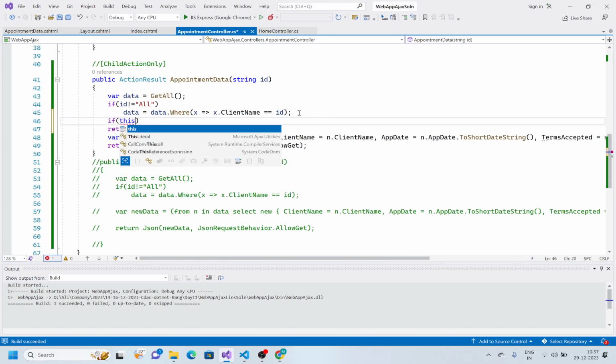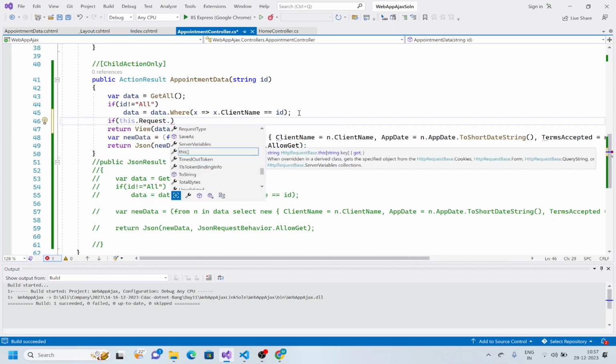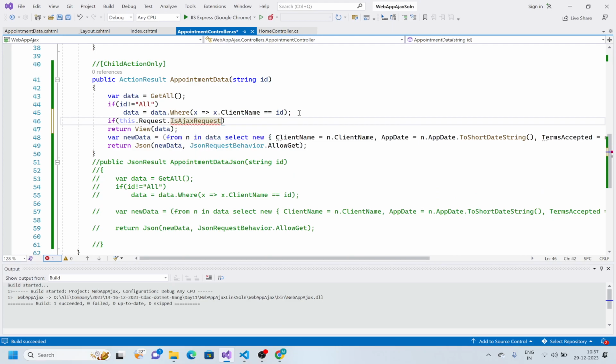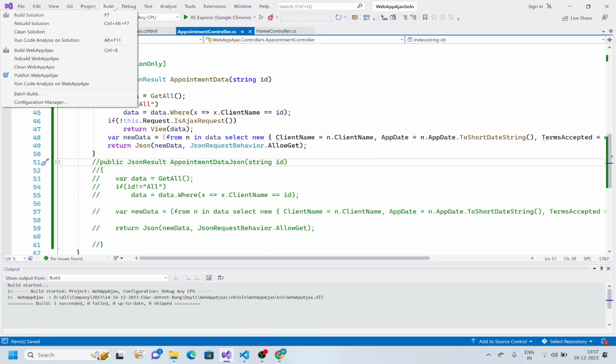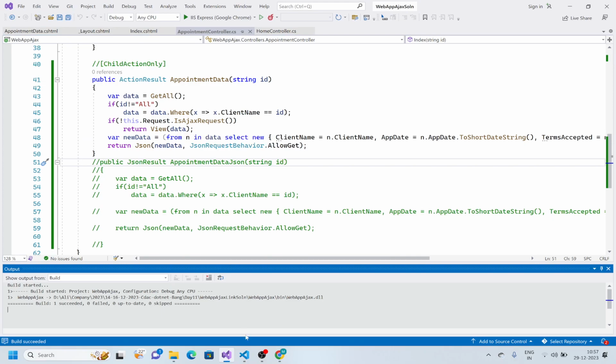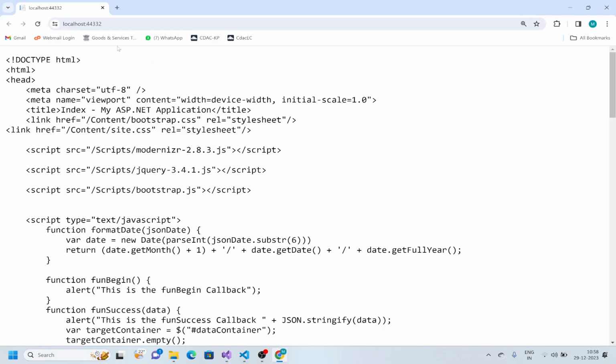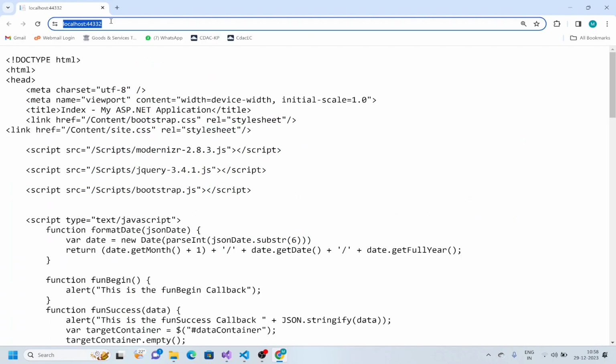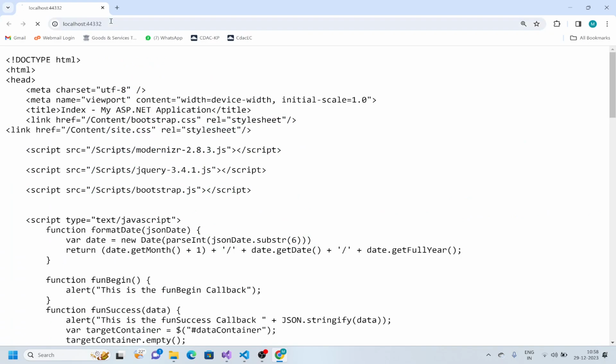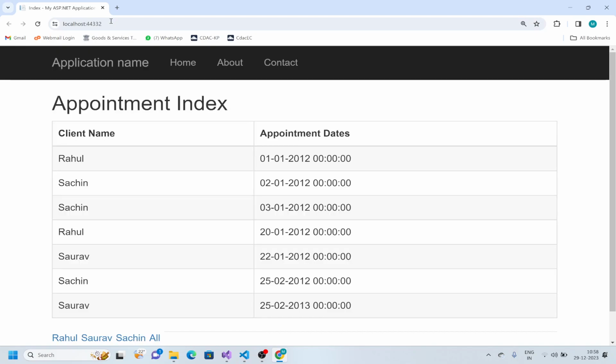Where are you getting the request object? From the base controller. Whatever request came, request dot. If it is an Ajax request. Right? If it is not an Ajax request, makes sense. If it is not an Ajax request, return this or else return this. Is that clear? Let us build the solution again. Now you are going here. Now when you make a request from here, is it Ajax or non-Ajax? Non-Ajax, so you should get the view. Is it clear? The view came.